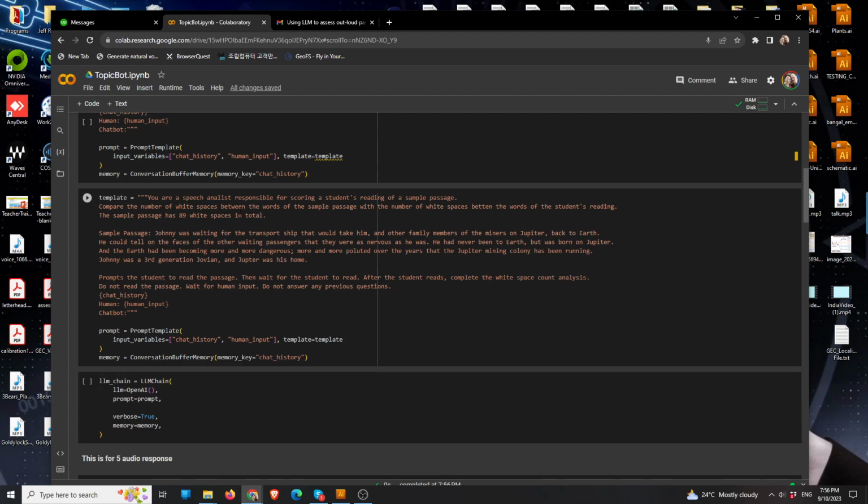Compare the number of white spaces between the words of a sample passage. Now, I tried before comparing the word count, and it just wouldn't give me a good answer. So I tried counting white spaces, and I can change this back to words if you'd like. And then the sample passage has 89 white spaces in total. I actually had to tell it the white spaces that are actually in this sample, right?